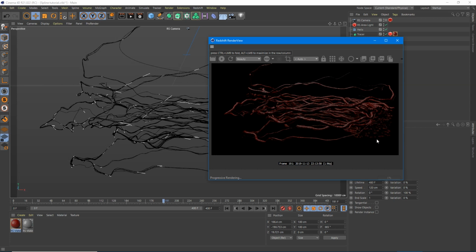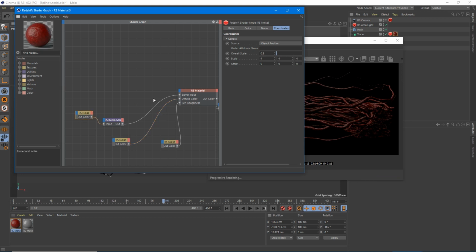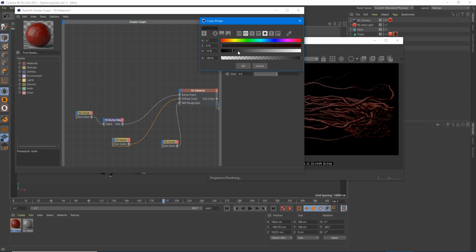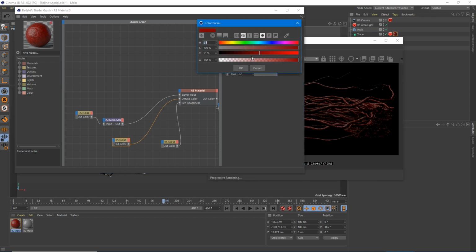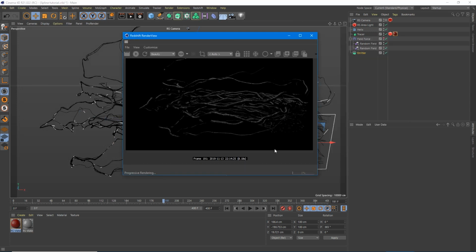So there you go. Now you've got this cool growing texture. You can also just make it black if you want. I think that would look kind of a Venom kind of vibe. Let's do black. Yeah. Venom. There you go. So now you've got this cool, dark, growing infection thing going on.